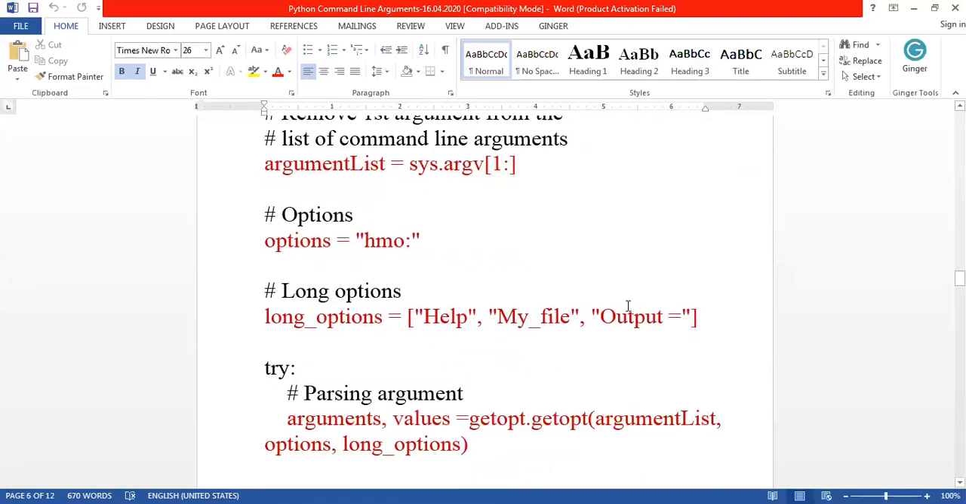You will understand what is called options and long options. Options is a string which consists of the characters H, M, O, which means your command can start with the letter either H or M or O. So that is the meaning. Options means in which letter your command may start. In case your command will take some value as input, you have to use the colon. So that is the usage of options.